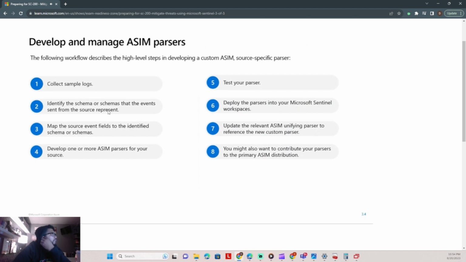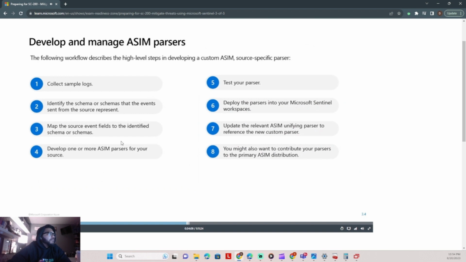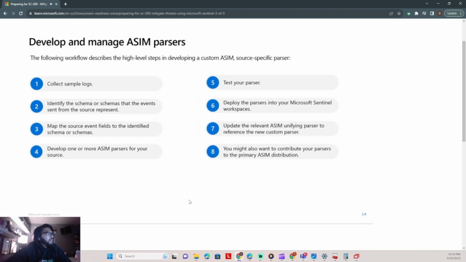This is a workflow that we use to look at how to create a custom parser. So clearly that parser is going to require log data. You'll need to figure out the schema or structure that the events sent from that source represent. You'll then map those fields to the identified schema or schemas where the source events are coming from, and then create parsers for that. You want to test that, make sure it works. Deploy those parsers then to Sentinel, update the unifying parser that consolidates that data with the new custom parser that you created for this data source.